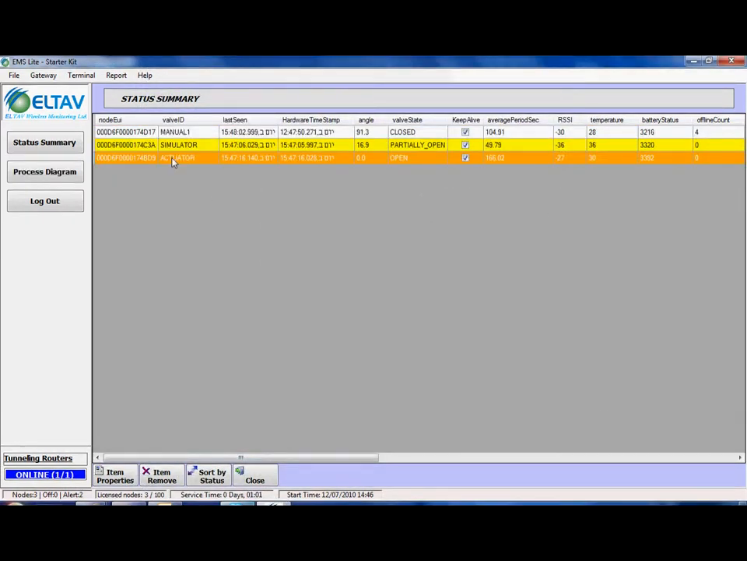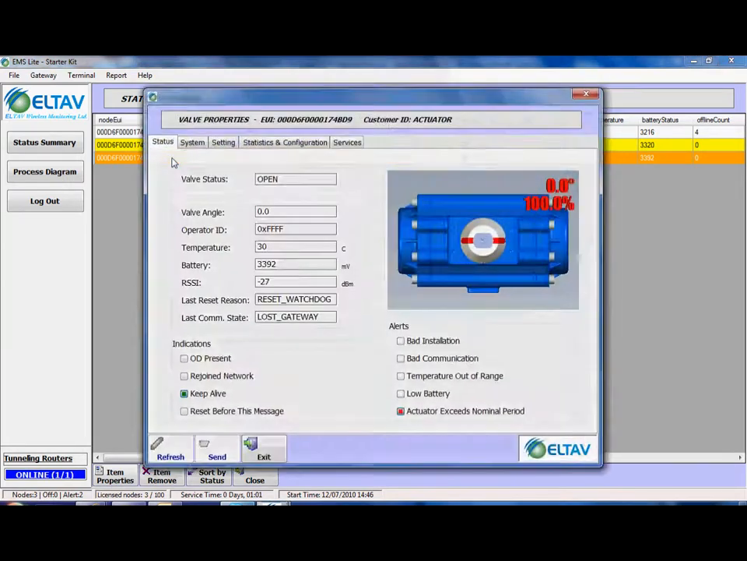Let's see now the valve which is installed on the actuator. This valve is affixed on an actuator, and we have here the way to open and close that specific valve. So again, when I change the state from open to close, the system reports the movement immediately.